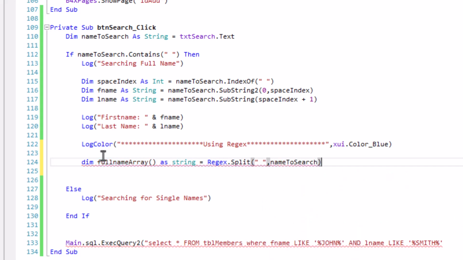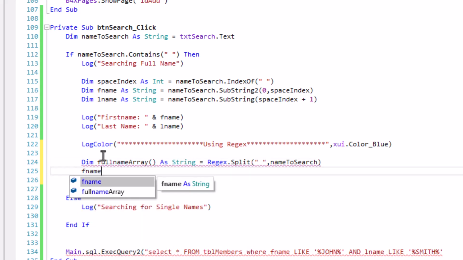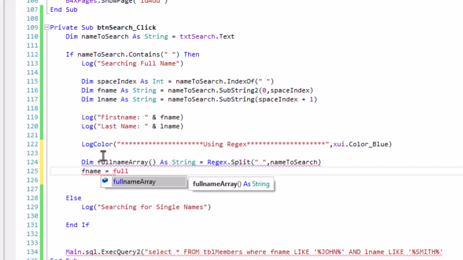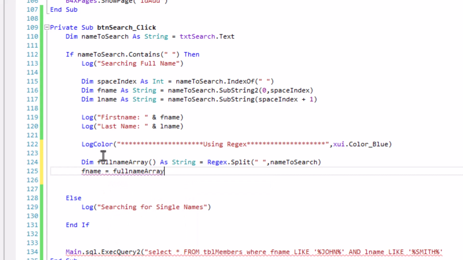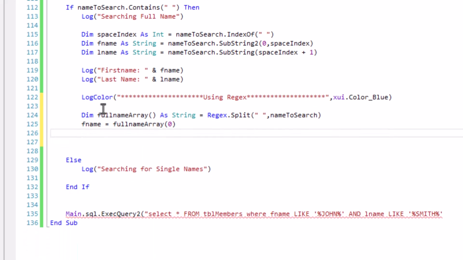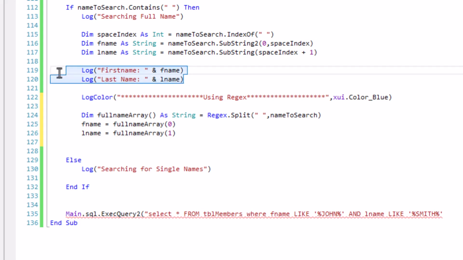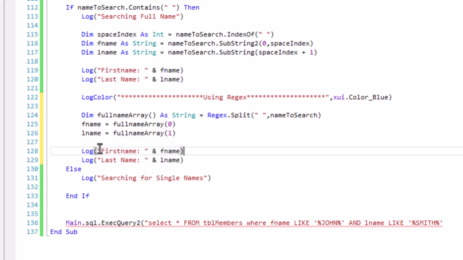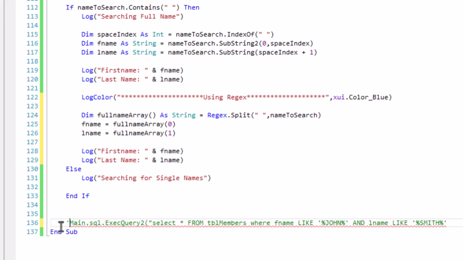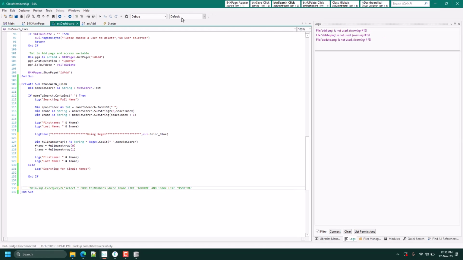Right, now that we've split it, first name should be the first item in the array. Full name array 0 should be the first name. Last name should be the second item in the array, which is 1. Then we also log the same thing. So let's just run it first before we connect to the database.